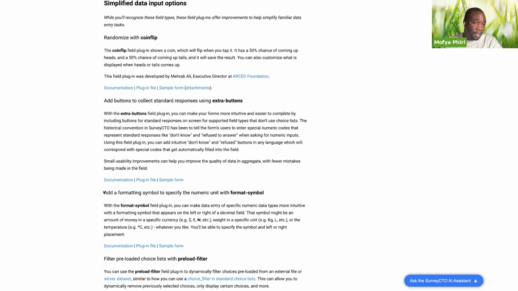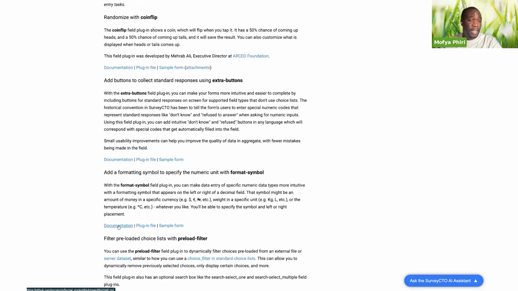So if I come here, you can see that I've got this format symbol field plugin, and I can actually click on this documentation to read more. I can download the field plugin. I can download the sample form. So I'll click here to download the field plugin. You see that the zip file has been downloaded. And then I can click here to download the sample form. Again, you see that the sample form has been downloaded.